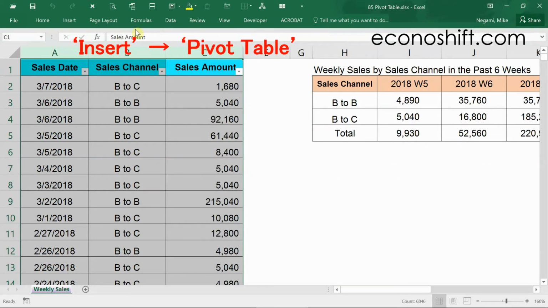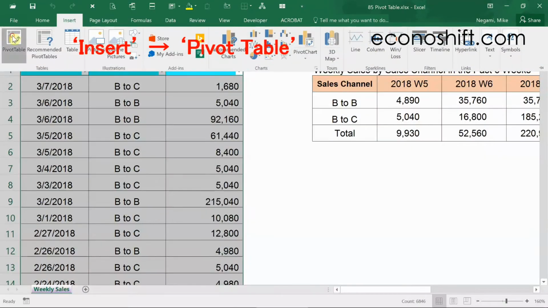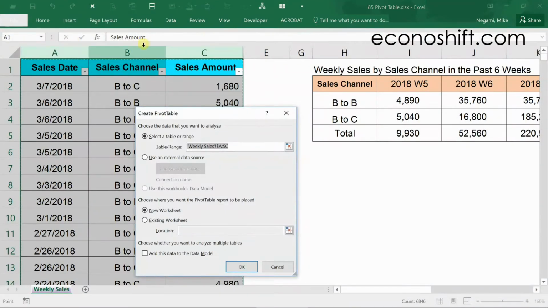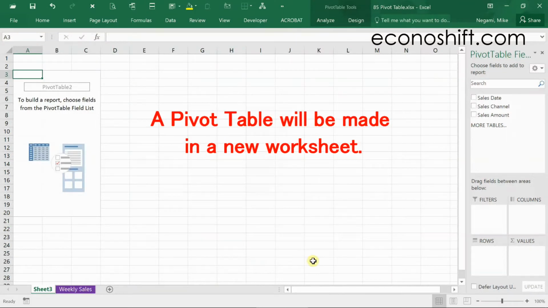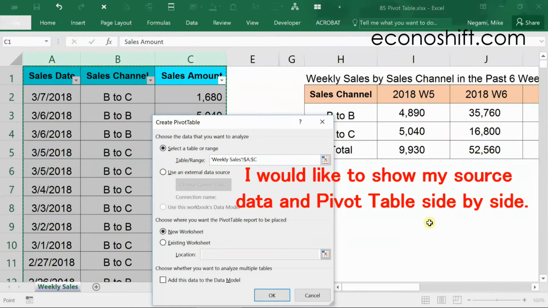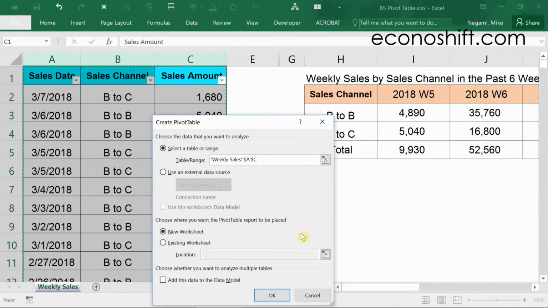Then click Insert and Pivot Table. You'll see this small screen. You can make different settings here, but you can also just click OK, so that a pivot table will be made in a new worksheet. Since I would like to show my source data and pivot table side by side, I'll select existing worksheet, click a cell next to the pivot table, and click OK.